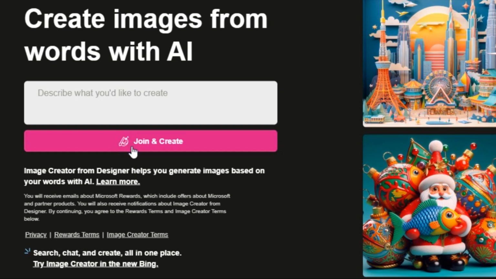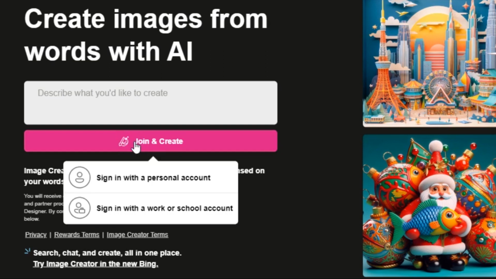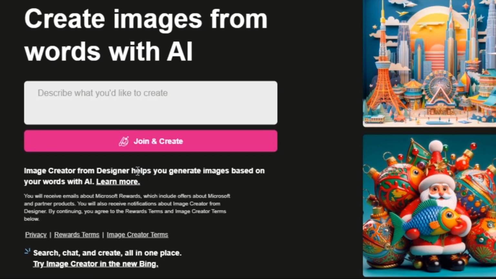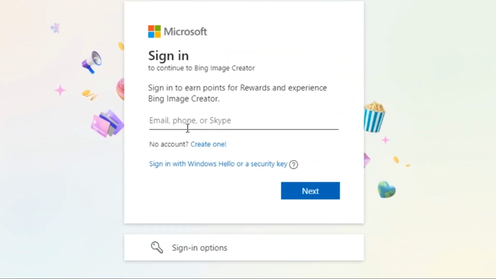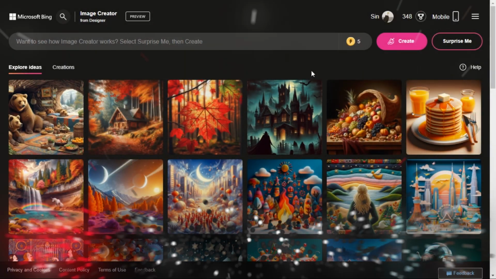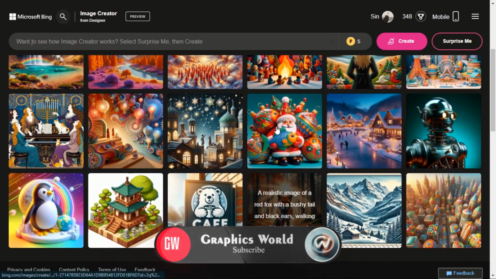Then click on Join and Create and sign in with a personal account. You need to log in with a Microsoft account. If you don't have an account, click on Create One and click on Next. These are the more templates, you can use them.